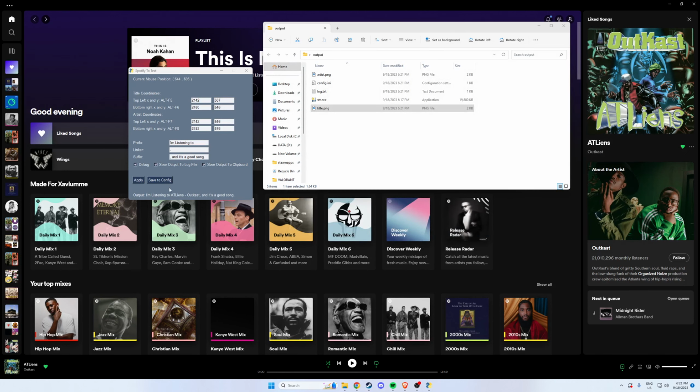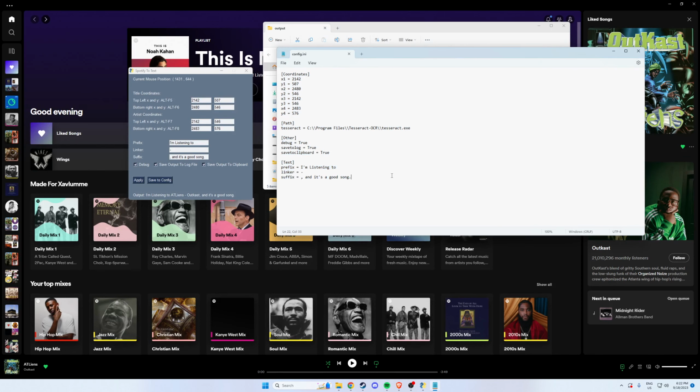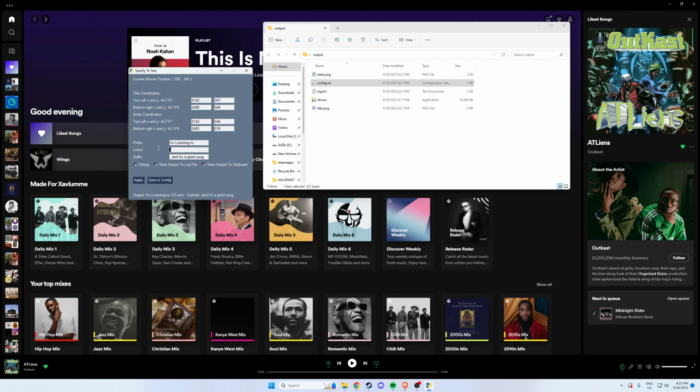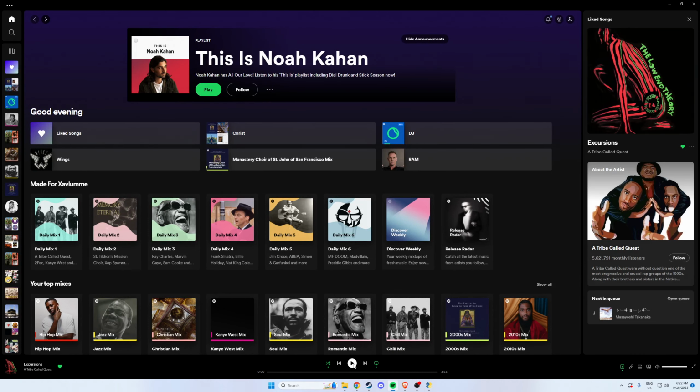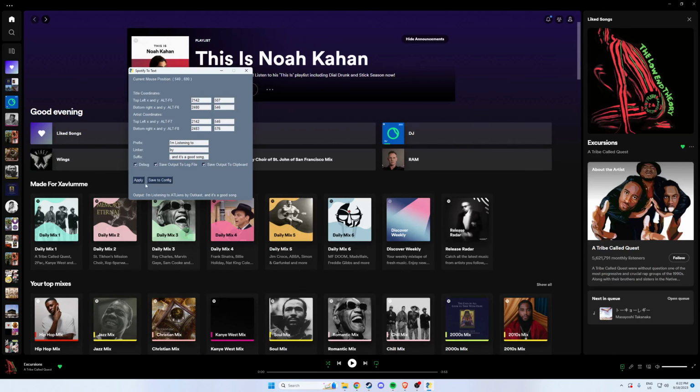It works. And if we save to config, it's going to save here. There we go. And we can also change this to, by. And so when I hit apply, it's going to be, I'm listening to ATLiens by Outcast. And if we go to another one, Excursions by A Tribe Called Quest, apply, there you go. I'm listening to Excursions by A Tribe Called Quest, comma, and it's a good song.